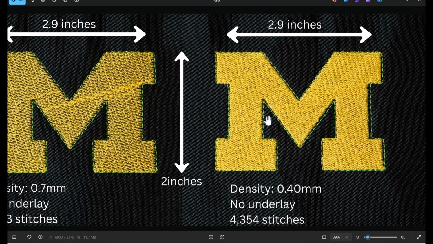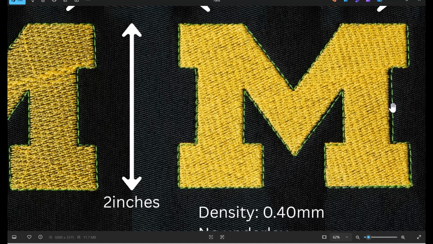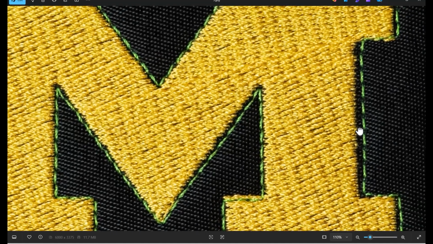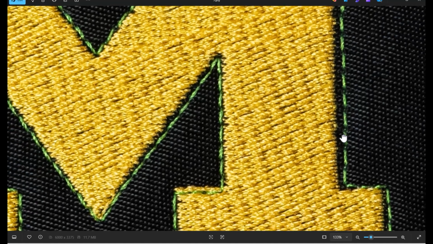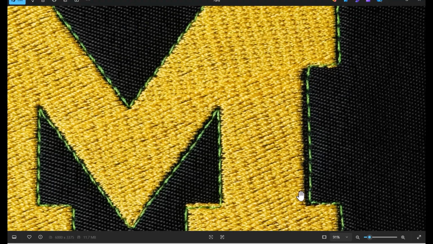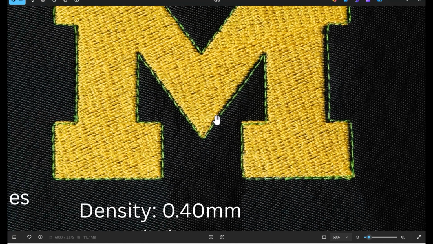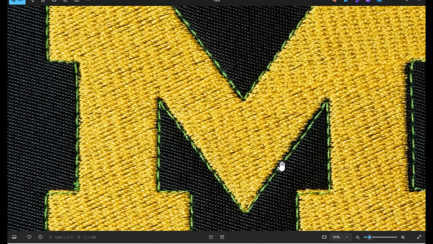And then we go here to the 0.40, which is usually standard density for fill stitches. But one thing that I want to highlight here, all right, here we can see that push pull. That pull, we have this big gap right here now. This is a massive pulling that we have here. Especially since we don't have any underlay, so this gap is gonna be even bigger than normal.